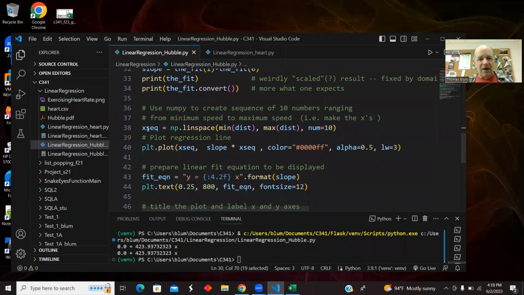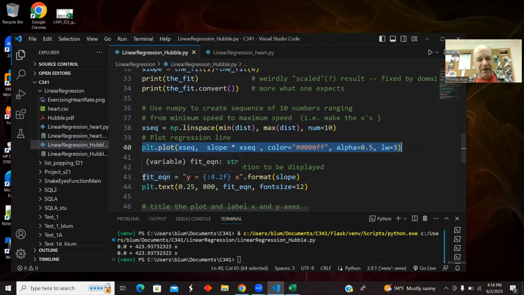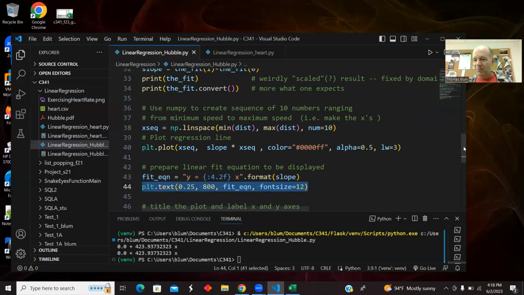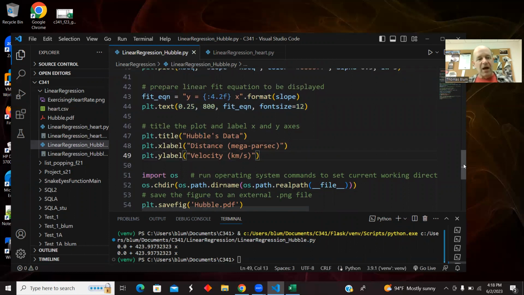All right. Created a set of x's and y's, and plotted them. So this is my fit line. And here I am creating the fit line to display on my plot. And here's me actually putting it on my plot. And here's me titling my graph and giving an X label and a Y label.